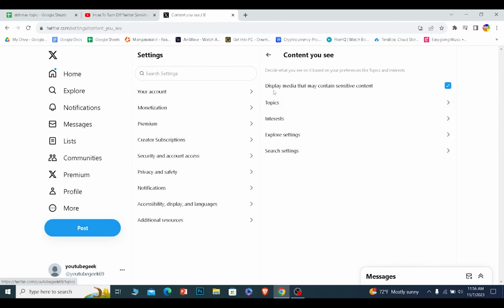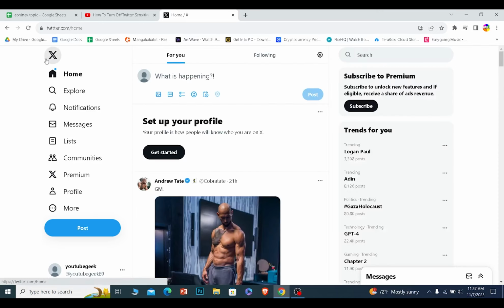And from inside where it says display media that contains sensitive content, make sure it's check marked. If it is unchecked, then you won't be able to see it. But if you check mark it, then basically you will be able to see any content that is being uploaded on Twitter. So that is basically what you need to do if you want to change your privacy settings on Twitter. Come over here, uncheck this, you won't be able to see harmful content. Check mark this, you will be able to see harmful content. That is how you guys can change your privacy setting on Twitter.